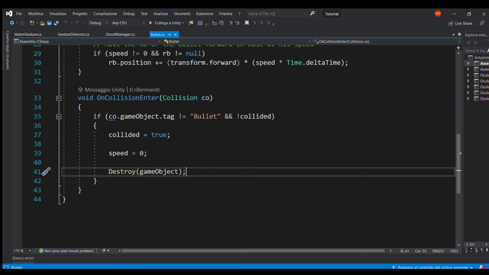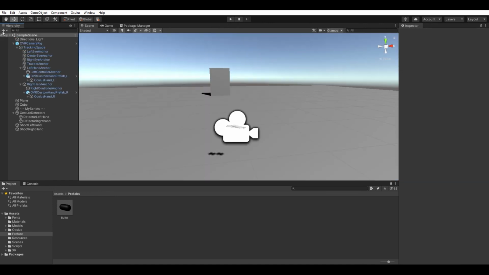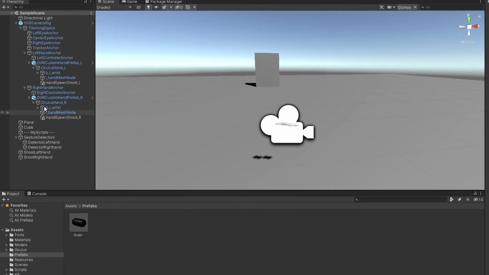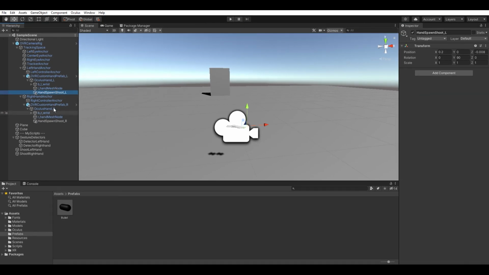Okay, after that we return to the editor, and in the bullet prefab we have already created, set the correct tag to bullet. If you don't have one, just make a new one. Inside the hand of the Oculus, I created a game object for each hand, called handSpawnShootLeft and the other called handSpawnShootRight. Make sure that the position and the rotation are set correctly.